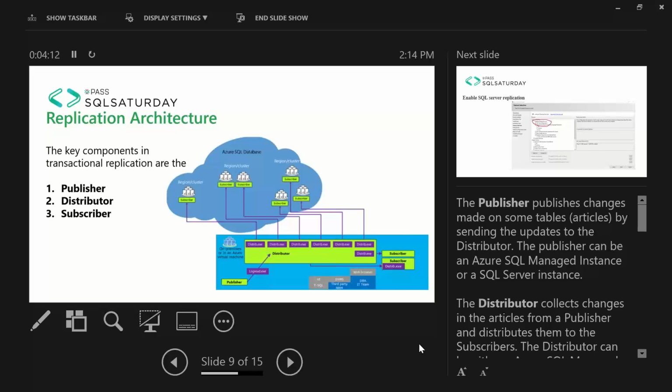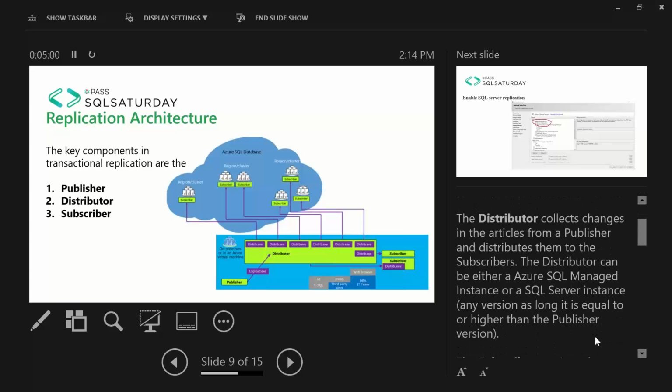The distributor collects changes in the articles from the publisher. Let's say you have a table and you are inserting some data into it, and you are deleting data as well. When you remove any information from your table, it will automatically be removed from your other server where you are replicating your data. This happens in very real time. I will show you a demonstration of how the database is replicated and how the table works without any delay.